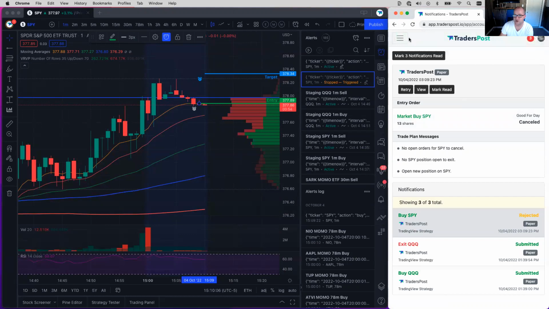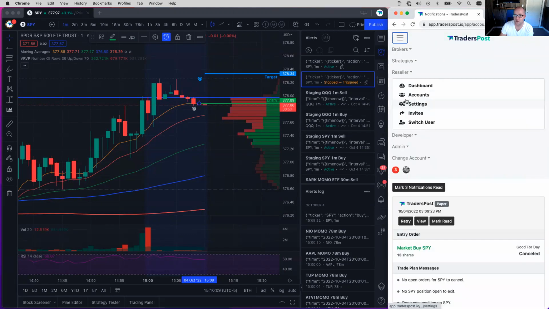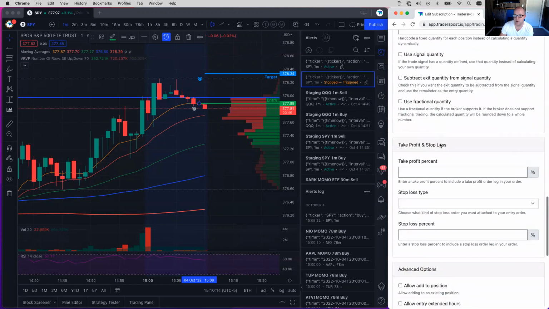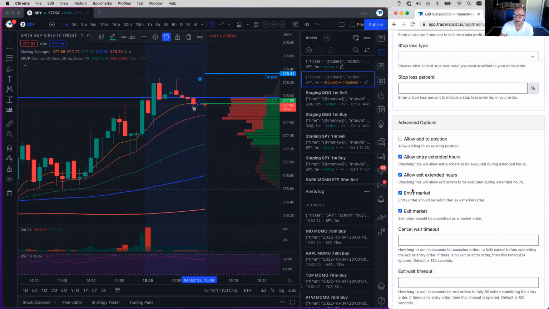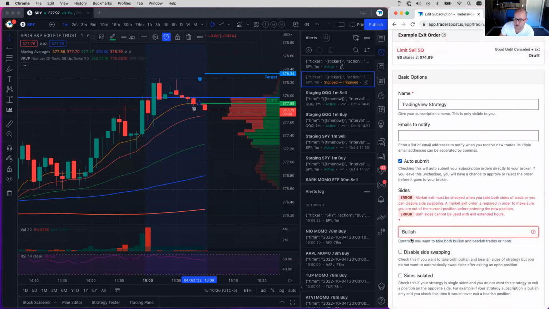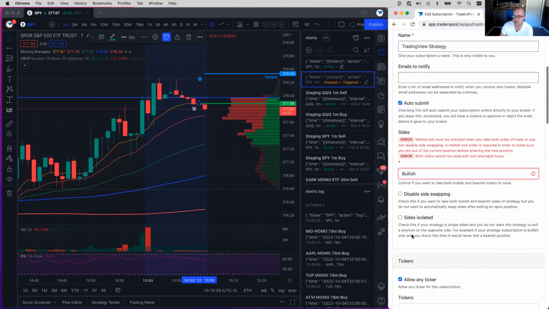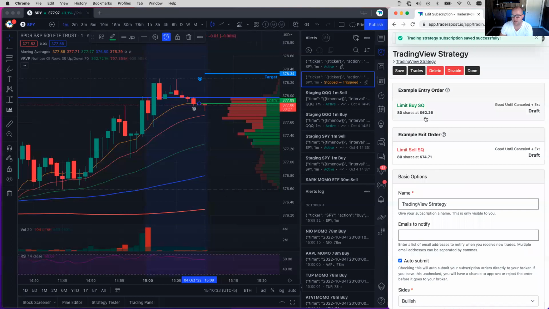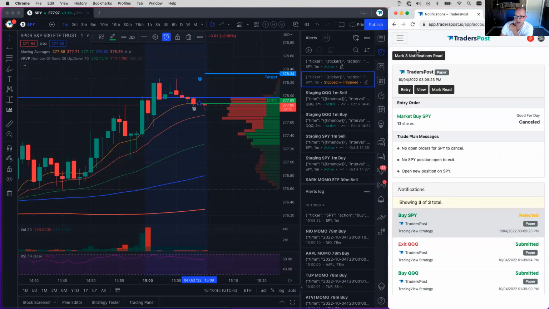And I'm going to go back to our strategy subscription, and let's enable extended hours. And let's do bullish only, because you can only do one-sided only when you're doing extended hours. All right, so now this is updated. You'll see now that the example entry order and exit order are limit orders, and it's good until canceled plus extended hours. All right, so let's go back to our notifications.